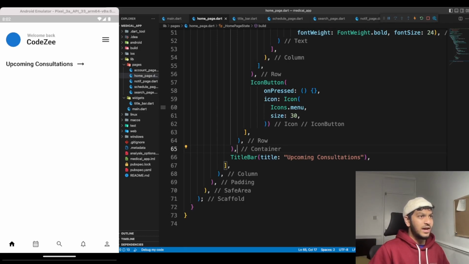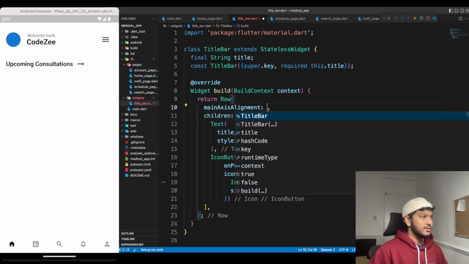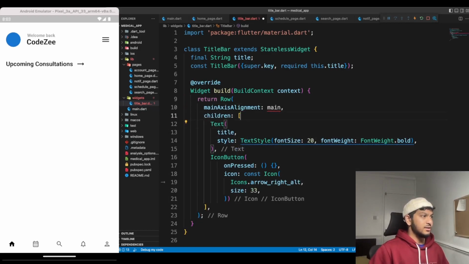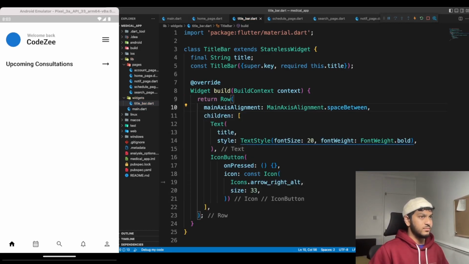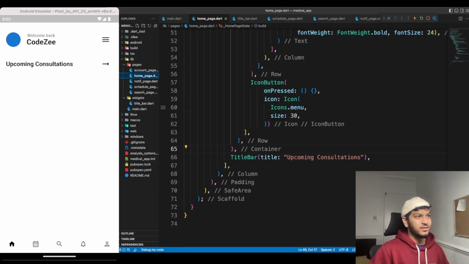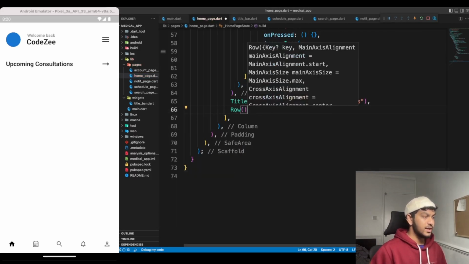Now I don't want the arrow to be right next to the text, so let's go back to the title bar file, and inside the row let's do main axis alignment and do some space between. I think that looks a lot better, and as you can see, the padding that we added from the column in the home page still applies to this as well, so it's not hugging the edges of the screen, it's in the center.